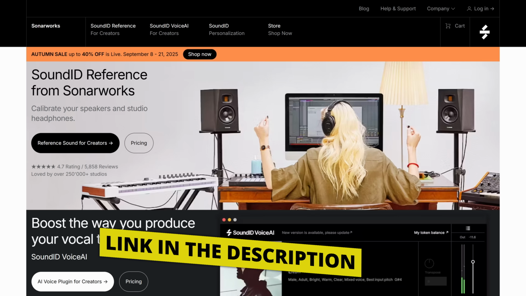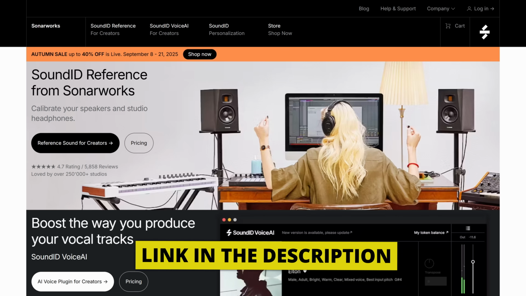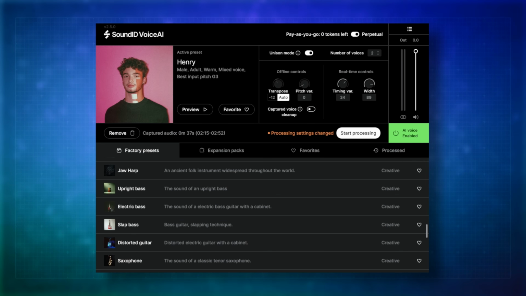So I'm going to run you through my exact technique for doing this, and I'm going to be using a plugin from Sonarworks. They're the people you usually associate with SoundID Reference, the room correction software. Now before we actually dive into the technique in full, let's just do a quick tour of the plugin I'm talking about. So the idea of this plugin, SoundID VoiceAI, is that you can create parts, not just vocal parts, even some instrument parts, by singing them in, and it will create the parts for you.